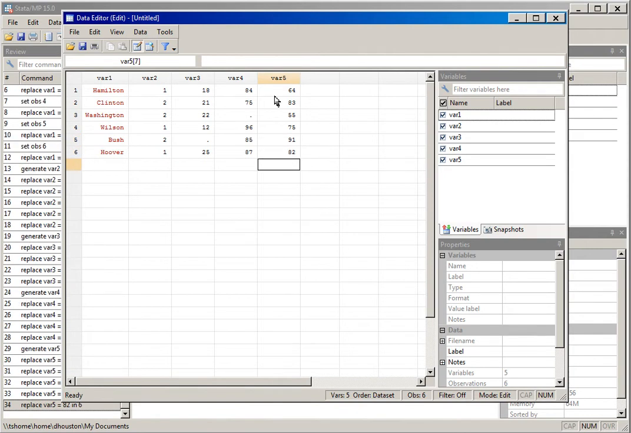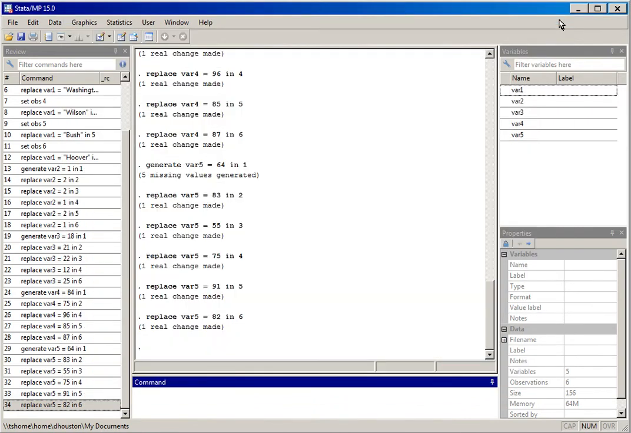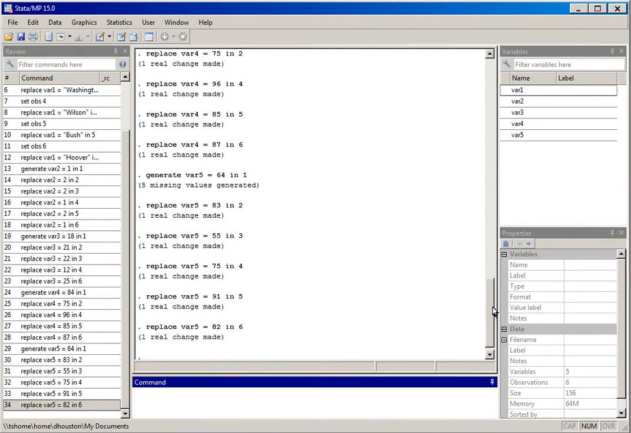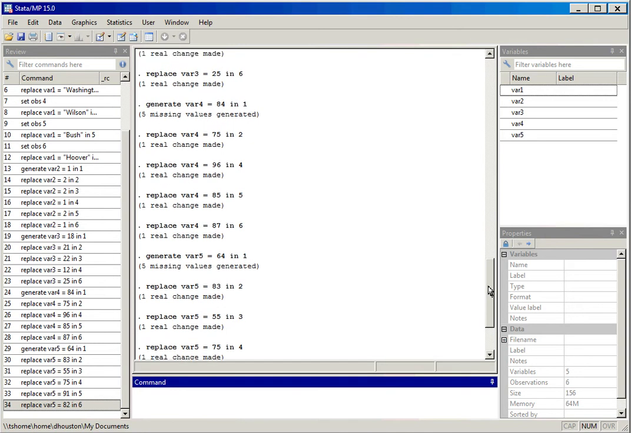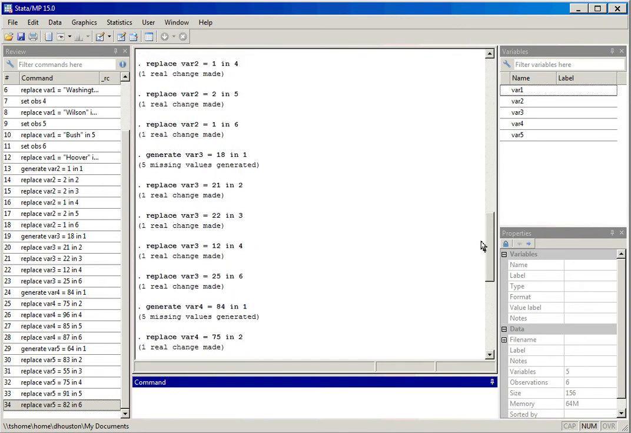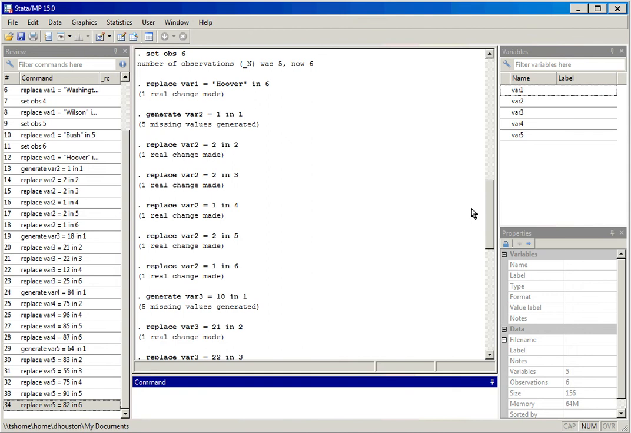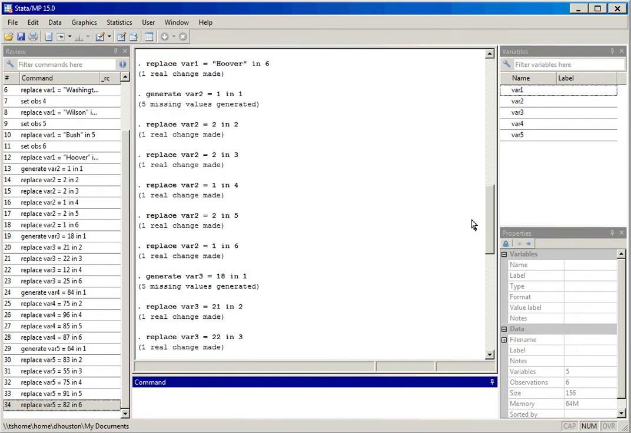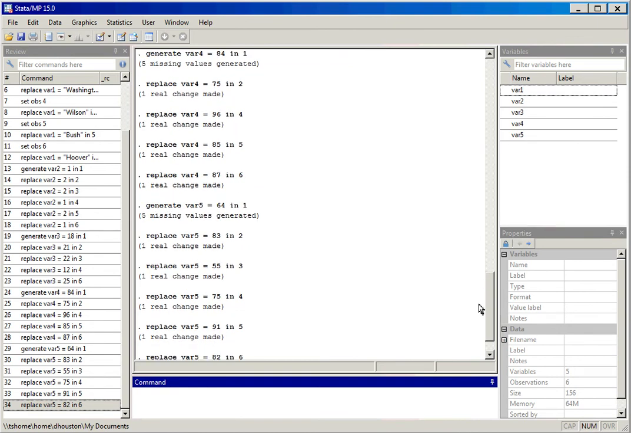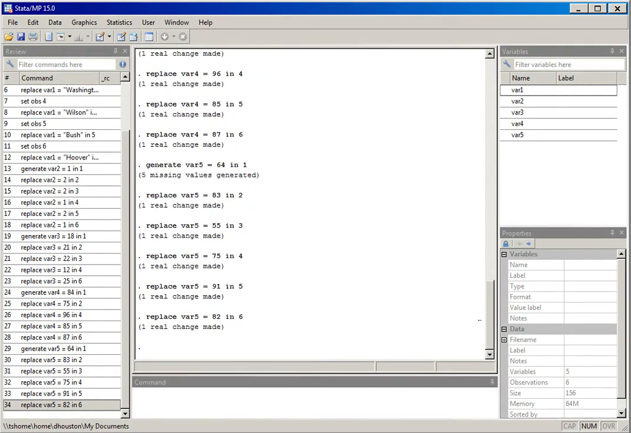Now with the data already entered in, I will just click on the close button to close the data editor window. Now you notice with each data point that I entered in and hit return, it executed either a generate or a replace value for each one of these cases. So now what I've done is I've entered the data in.